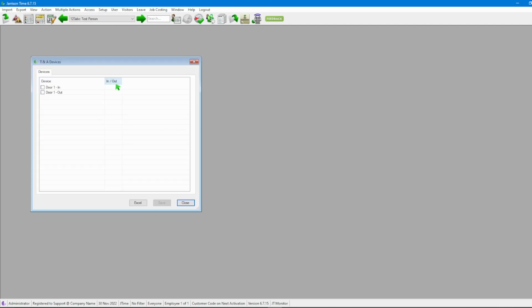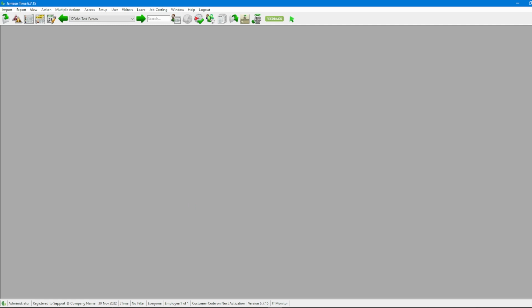And this will give us a new window. In this new window, we will tick which devices we want the Jarrison system to pull the clockings from. And then we must also remember just to make sure that we also indicate the direction. After that, we're going to click on save and we can close the window up. Now that all this setup is done, let's have a look at what data we have in the system.